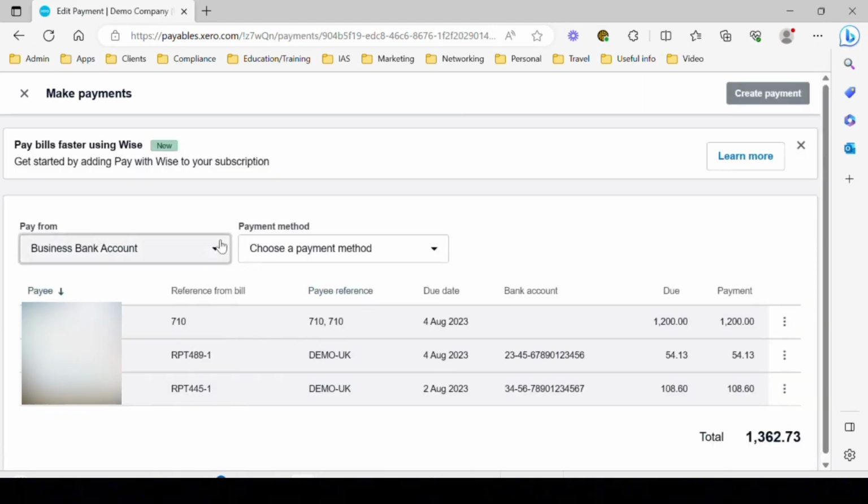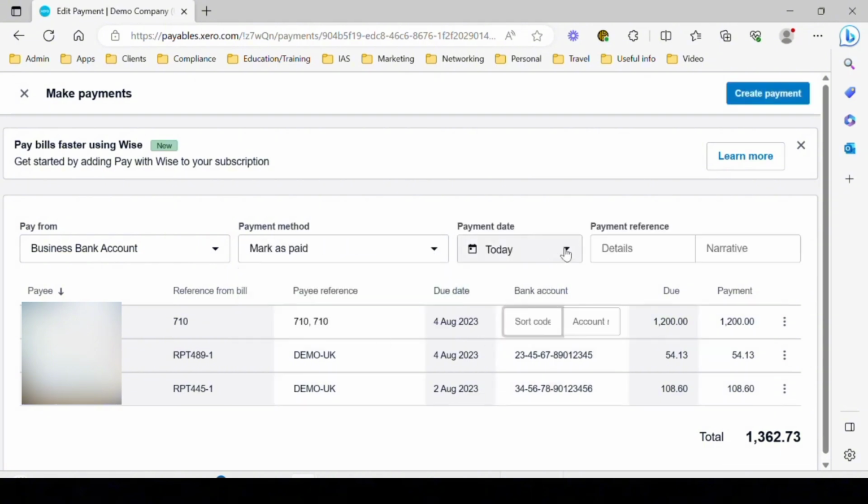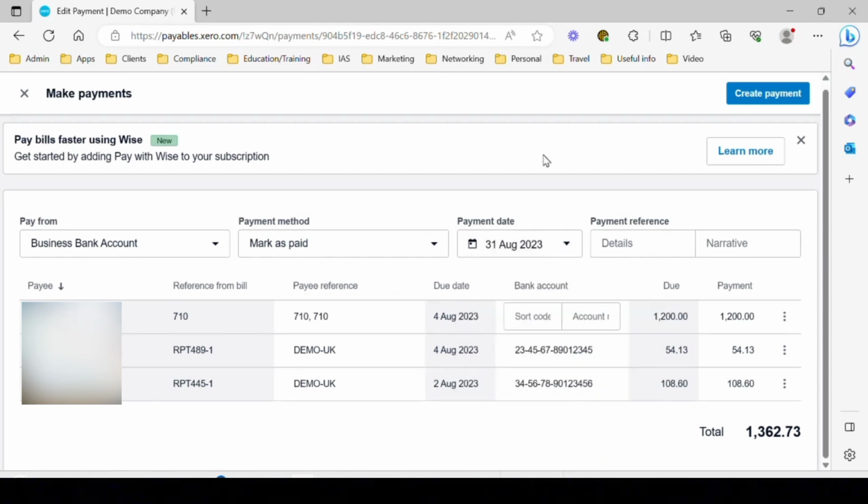If you want to export a file with payment details for your banking software, ensure all supplier details like sort code, account number are complete. If you just want to mark the invoices as paid in Xero, select Mark as Paid. Then enter the payment date. If applicable, add payment references. After doing that, you need to click Create Payment to proceed.